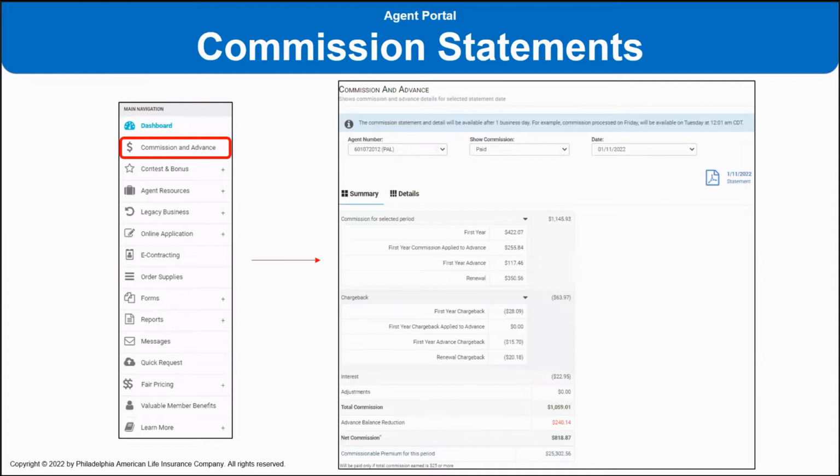Okay. All right, so everything you see on the left, we can navigate, as you can see right there. We're going to start with the commission statement. Everybody wants to know the commission statement. So it's on your agent portal. If you're on advance, you can also see a breakdown of your advance, the debit that you owe. Okay, but you can download your commission statements by accessing your agent portal.